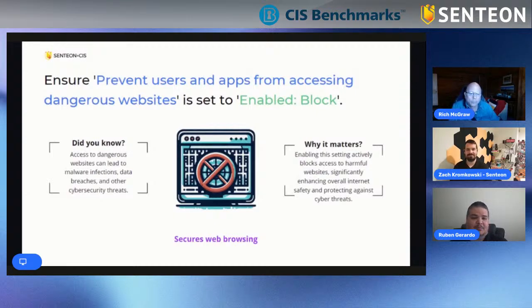It does what it says it's going to do. It's going to attempt to keep you from accessing dangerous websites. Again, not everything is 100%, so you might get to a dangerous website that just wasn't blocked. But this is one of the CIS controls that specifically says what it's going to do. Yep, one of the few.